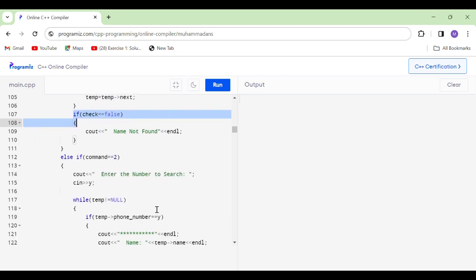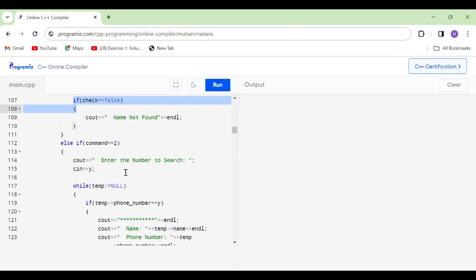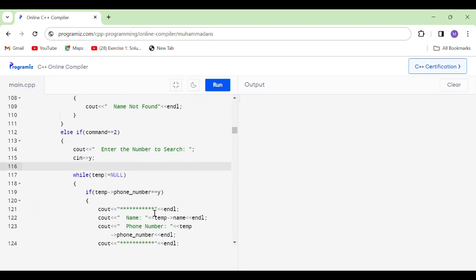not found. Now searching by number, now command 2. If the user chooses to search by number, command equal to 2, the user is prompted to enter the phone number to search for. Similar to the search by name, a while loop is used to traverse the linked list.